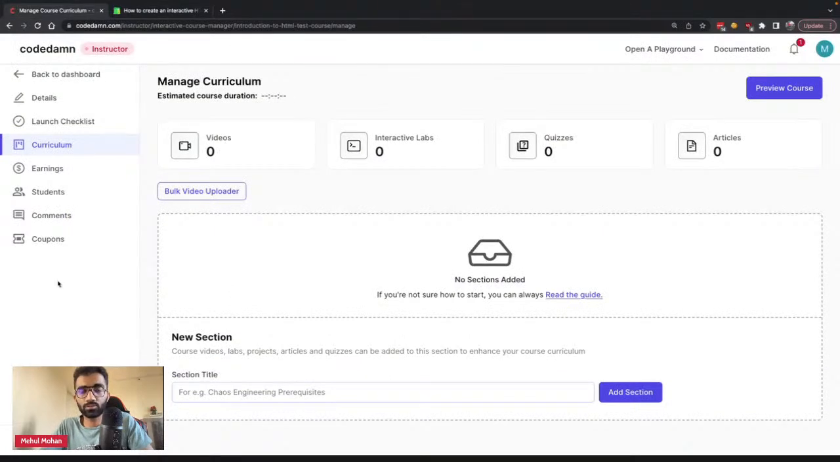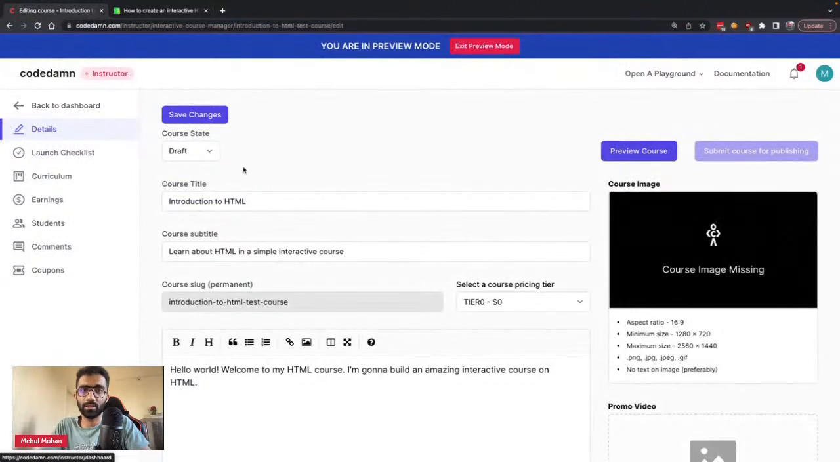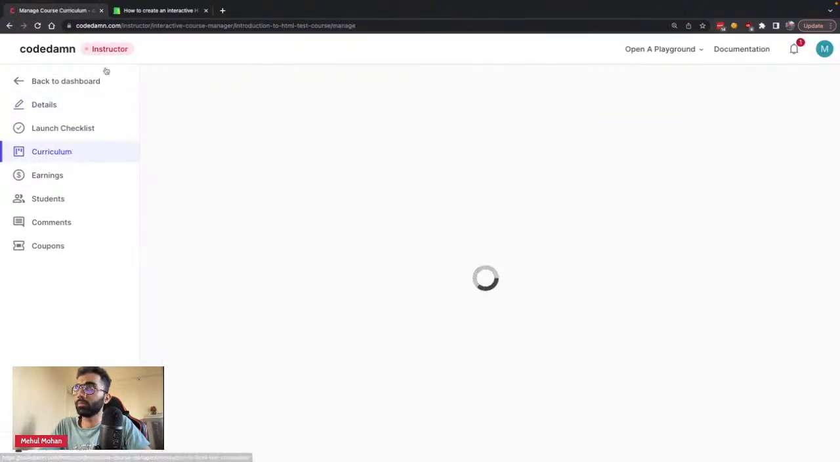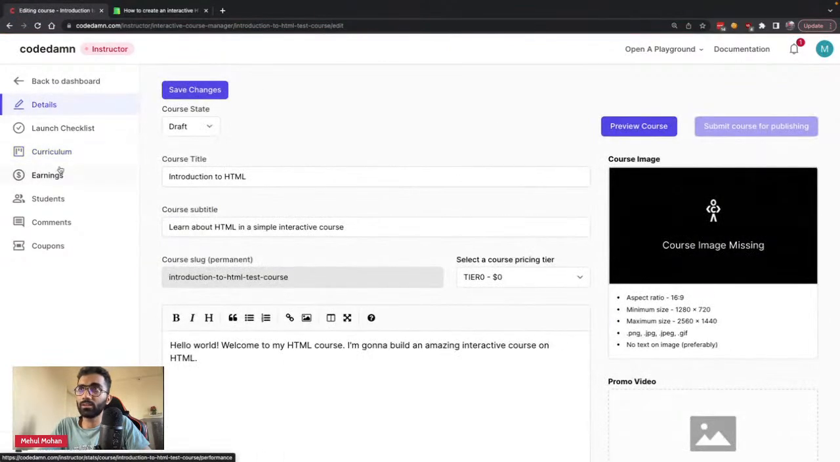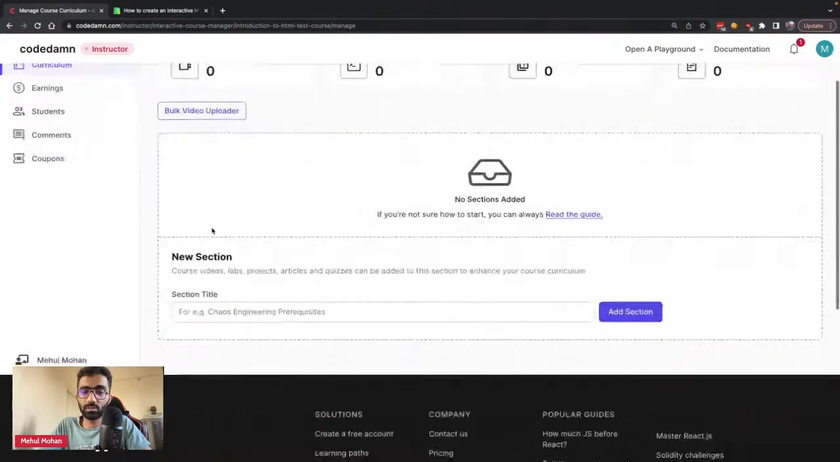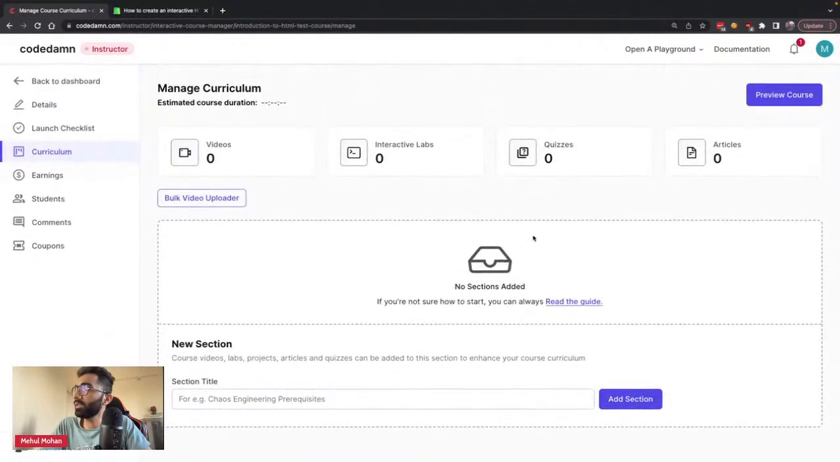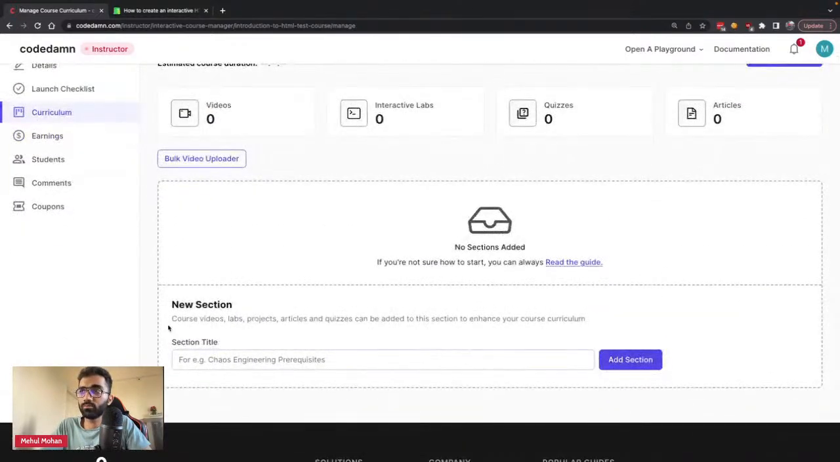Let's try to understand now how to build a course, because so far we have done pretty much nothing. All we have done is basically setting up a course, setting up details of that, and we are now in this curriculum tab, which is an important tab. Now, how do we add content? The first thing to add content is you have to add a section.